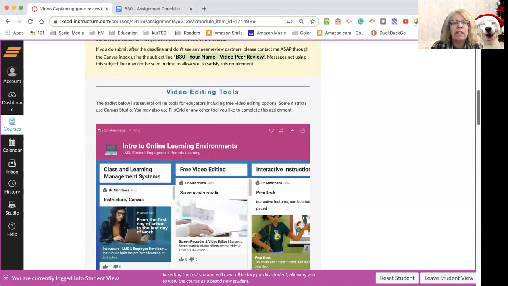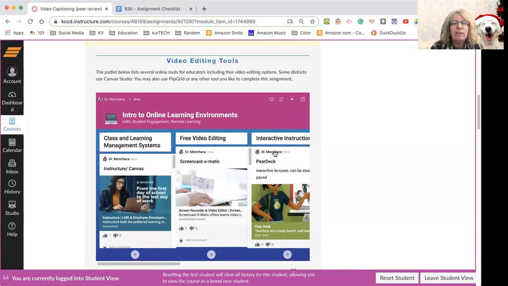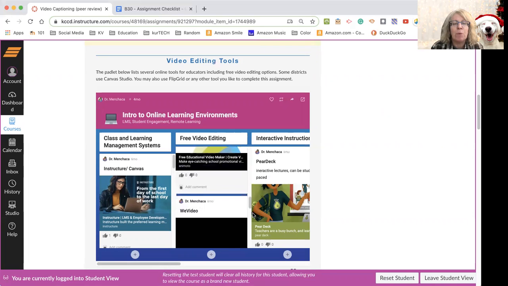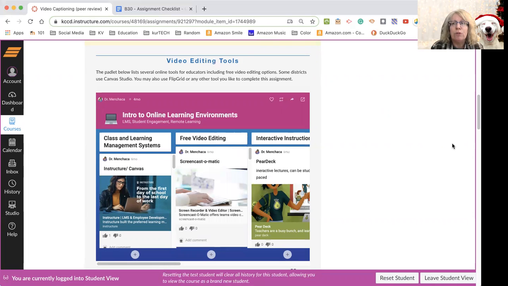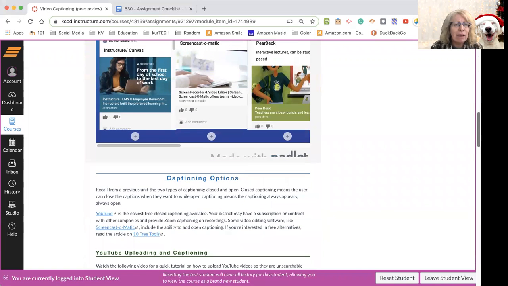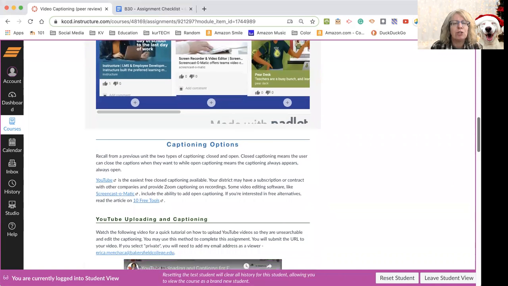Now there's a section down here on video editing tools. This part in the middle is pretty interesting. Free editing tools like Screencast-O-Matic are really good. There's a lot of good tools in here. Adobe Spark is kind of fun to play with, Animoto. Zoom is free. There's lots of free stuff. If you have a Mac, you've got free tools on your Mac for sure.